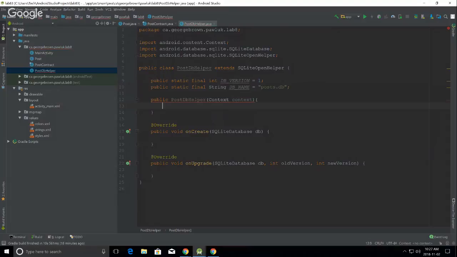Now we can call the super. Context, and the database name, null, and database version. We are not using factory. We could, but we are not defining a factory. Factory is a class that can create objects for your models, right, based on some parameters. We are not using that. So we have the constructor.